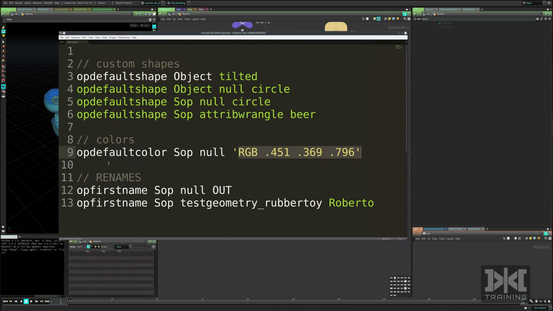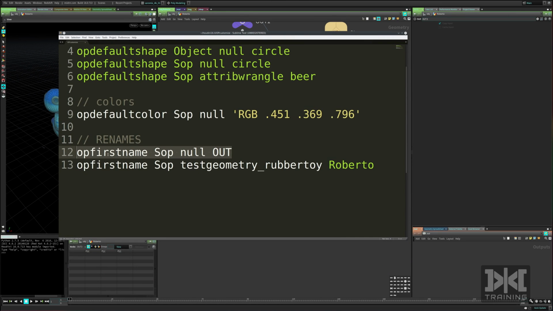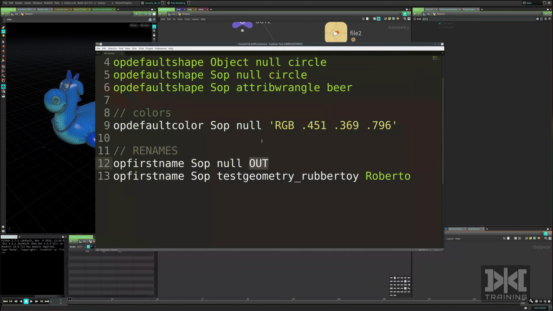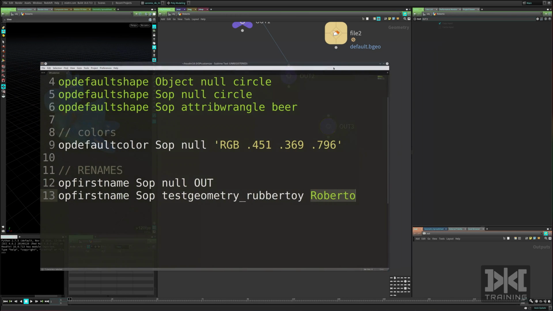Now in the rename section, it's saying the first name of the sub null node is going to be out. Since we are always renaming the null to out, why not have that name by default? By default it's going to be null, but since renaming is best practice, we have that by default. Then for the rubber geometry, I'm just renaming that to Roberto, just for fun as well. So you can see that's pretty simple.